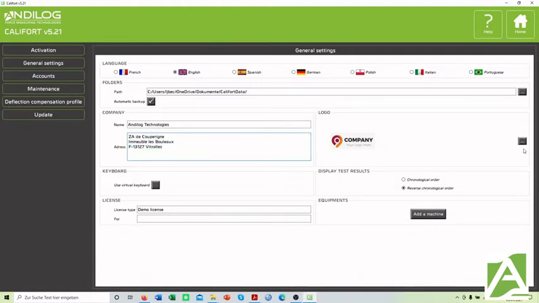If you are using Califort on a tablet, you will have the option to enable the virtual keyboard. We recommend that you display your results in reverse chronological order to make it easier to view your tests. Here you see the type of license, definitive or demo version. At the bottom right, you can select your machine.